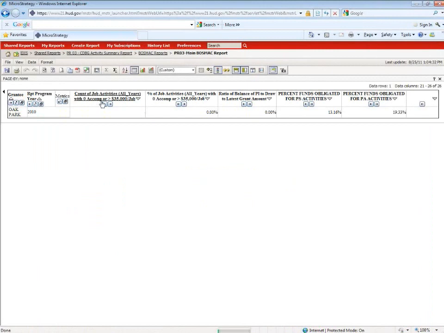And then here's some other categories talking about job activities. Percent funds obligated for public service activities, we're at 13%. And for planning and admin, that's what PA stands for, we're at 19%. So very quickly, just using this report, these are the same numbers we're going to see on the PR26. We can see we're under our 15% cap and our 20% cap.